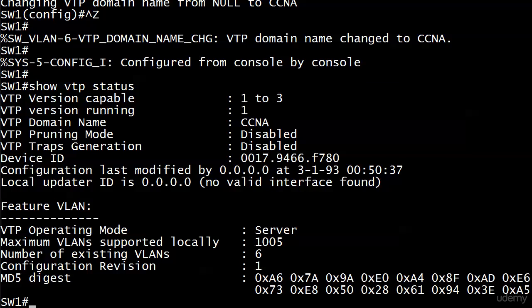And you see from the top, VTP version capable, so this one can run versions 1 to 3. It's running version 1, and the VTP domain name is CCNA. Now, it's an interesting thing I want to mention. Before you join a VTP domain with a switch, if you run this command, you're going to see almost all of this information. It's not like the usual show command where if you haven't configured something and you run show, it shows you nothing. It's going to show you all of this, except this field will be blank.